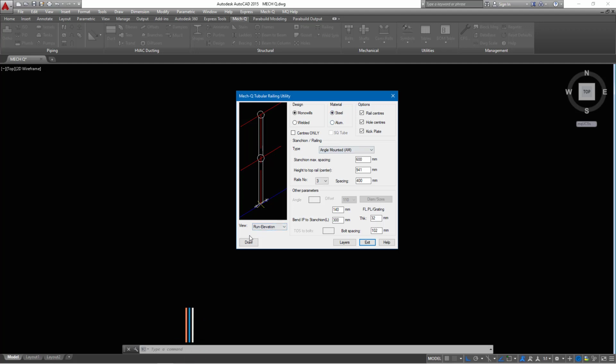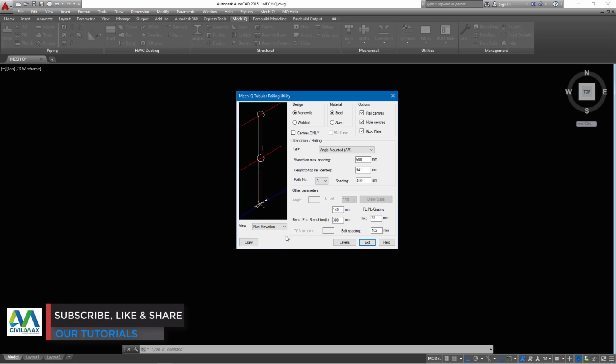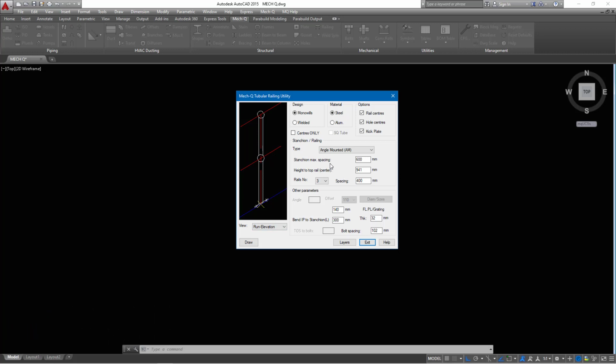And at the bottom end here, we have how you want this drawing to be presented on the AutoCAD platform. So we have options here. We have run plan, we have stanchion front, we have stanchion plan, 90 degrees bend. All these are the options available. So let's maintain it at run elevation. We just need an elevation so we'll be able to see from where we are.